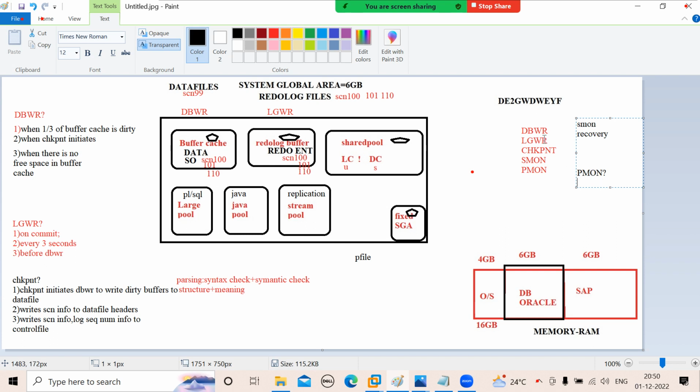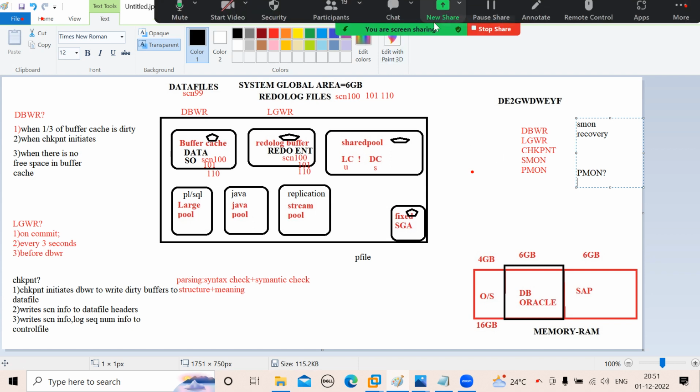SMON, PMON, DB writer, log writer, checkpoint. These five are mandatory background processes for your Oracle database. There are some optional processes also, archiver, recoverer, and some more. There are 30 plus background processes, but these five are mandatory. Without occupying RAM memory and without starting these processes, your instance is not started. RAM has to be allocated, say 6 GB, to accommodate these memory areas, and these five processes have to start. The combination of these two is called an instance.